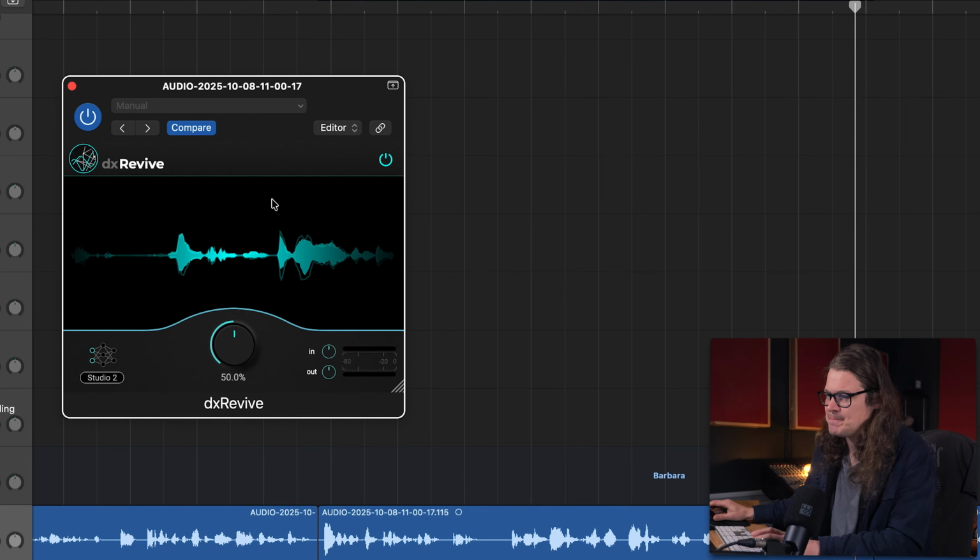It just makes it sound far more like it was recorded through a proper microphone. Now, this interview in particular has been recorded through a microphone on a laptop, and it does sound very, very roomy. It does sound quite thin. And I'm really dealing with the room first, and then I'm dealing with that thinness by using this dxRevive.